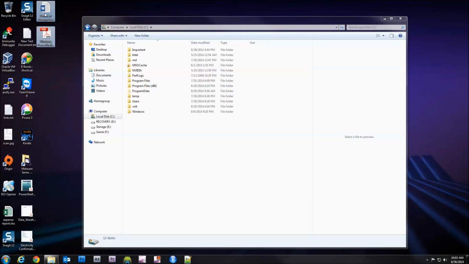But there you go. Just copy and paste right out of there. Pretty short, pretty easy, pretty simple. I'll put the commands in the comments below.